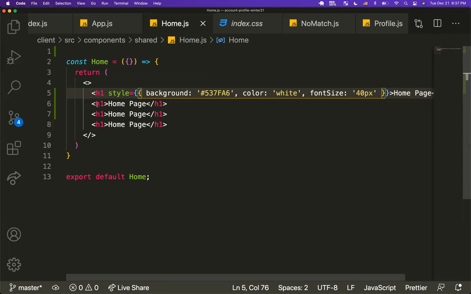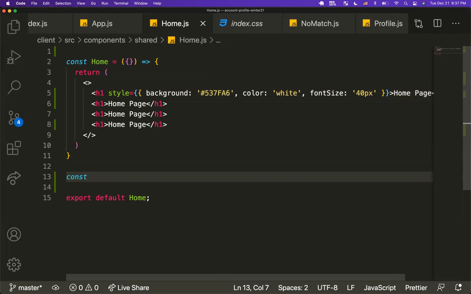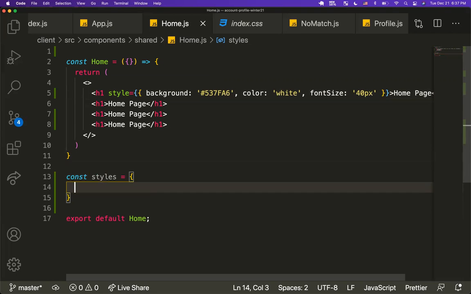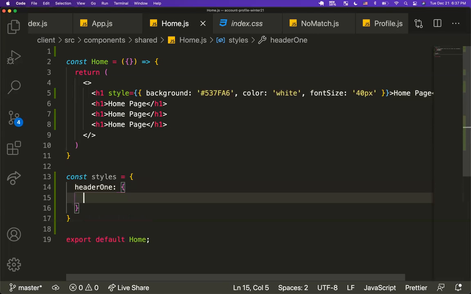So that's one way. The other way is very similar to this way, and that is to style things as a module. How that would work is that we are going to have a styles module here, and it would be an object of styles. So for example, I have my header one. I'm just going to do one for spelling. And that would take in those attributes, but now inside of this particular curly brace.